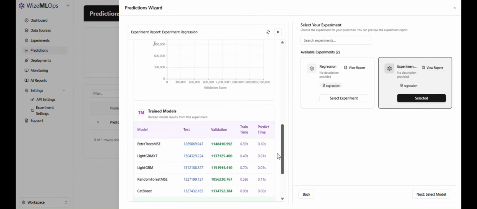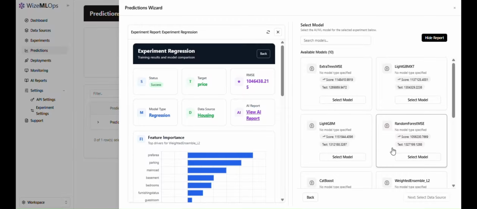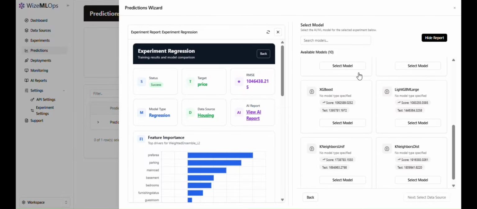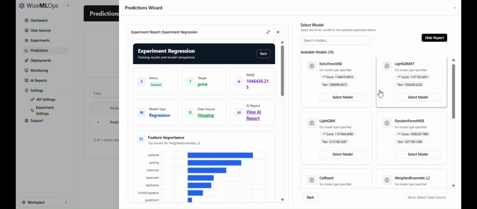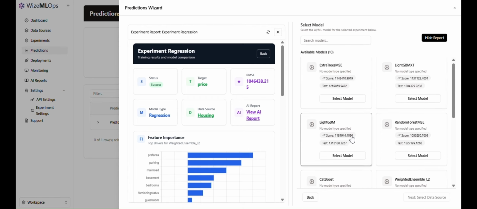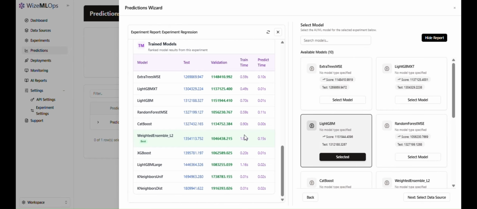The next step is model selection. Here we can see the list of machine learning models that were trained for the selected problem type during experiment creation. For example, for a regression problem, the platform may train models such as LightGBM, random forest, and other supported regression algorithms. The user can select whichever model they want to use for prediction. The experiment report available in the left panel also helps users identify which model performed best during the previous experiment. This information can therefore be used to make a more informed model selection.